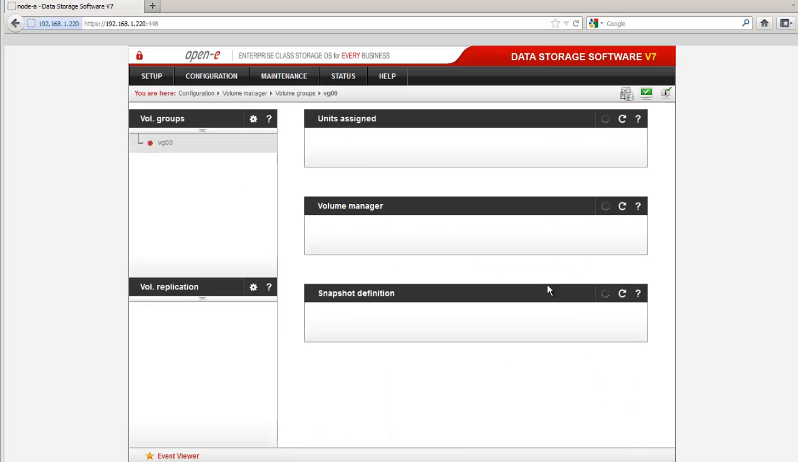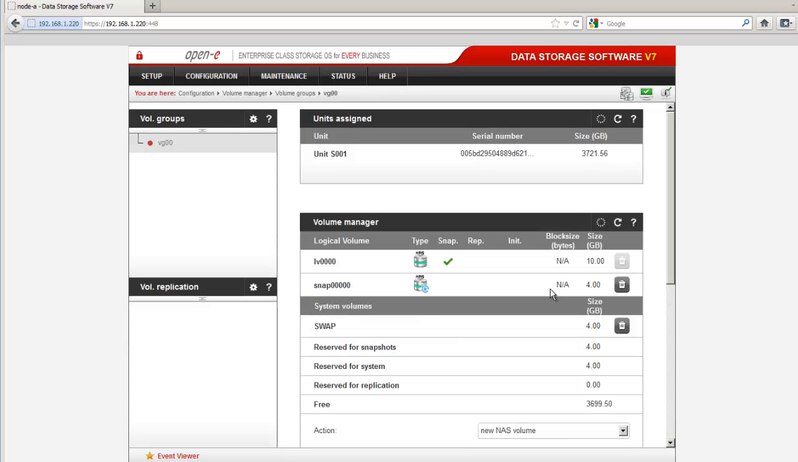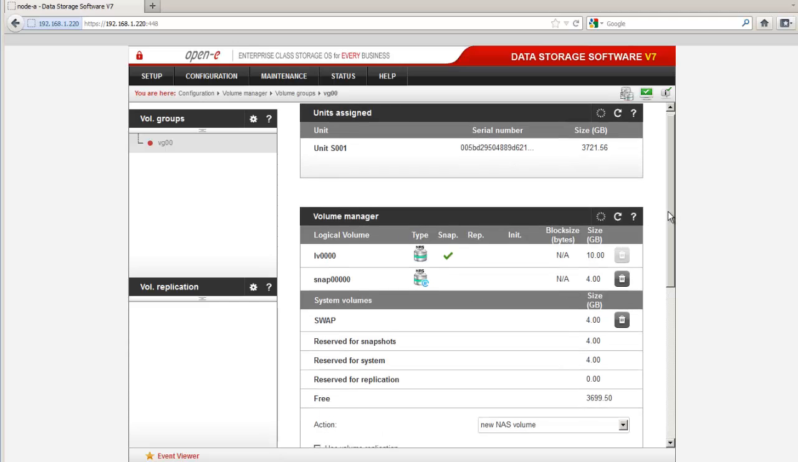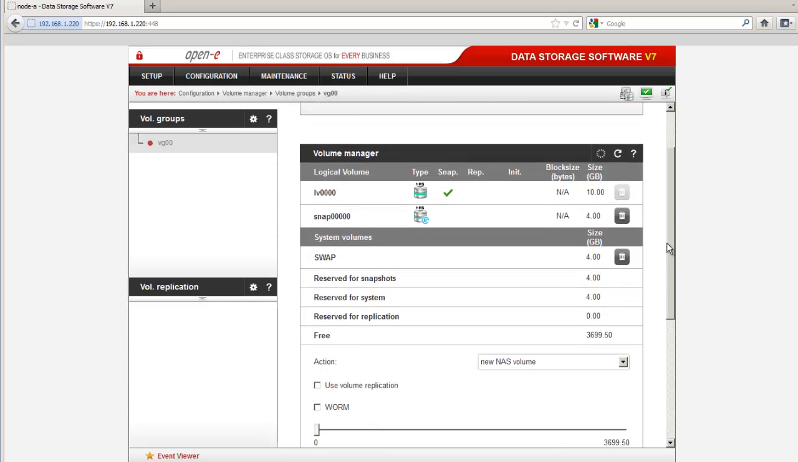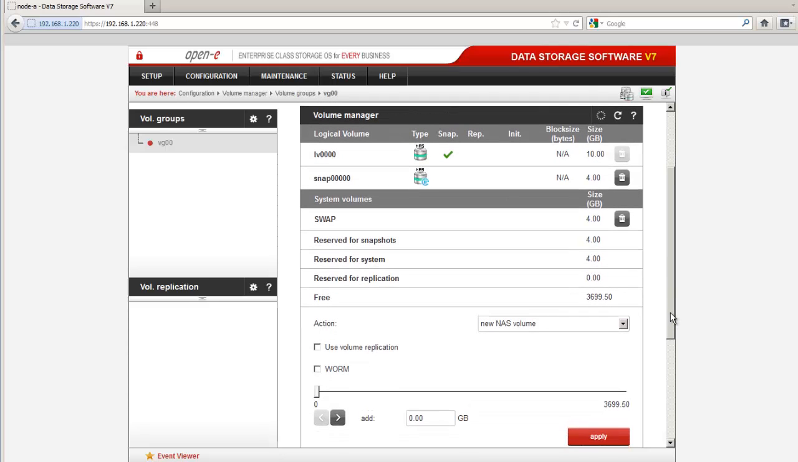And here in our volume manager, this is where you can create many types of volumes: iSCSI, fiber channel volumes, NAS volumes, and even snapshot volumes. Now I've already created the NAS volume and assigned the snapshot volume that you see right below it to the LV000, which is our first NAS volume. It's real easy to create a NAS volume. You just go to New NAS Volume.